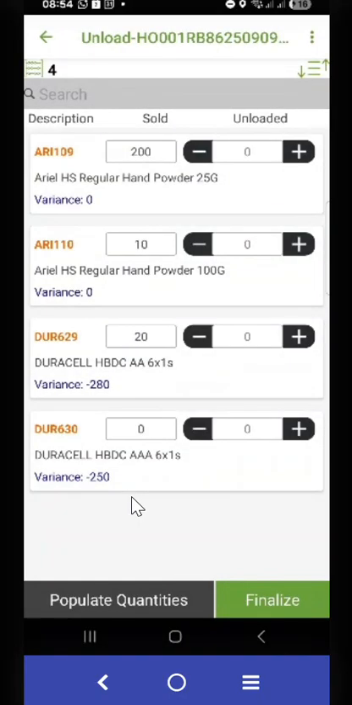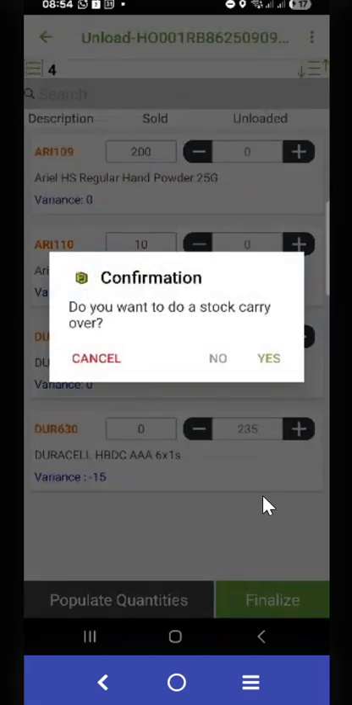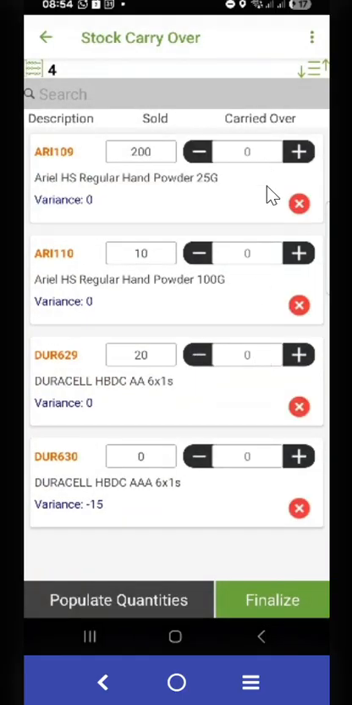Then I'm done selling the trade. I come back to do an unload. On the unload page, it will show what has been sold and what's being unloaded. If I don't have anything left, I can say populate quantities, and it will move everything over. If I want to carry over stock, if I leave some units here, I've left 15 here. If I tap finalize, it will ask me if I want to carry over. If I say yes, then I'll be able to populate what I want to carry over.